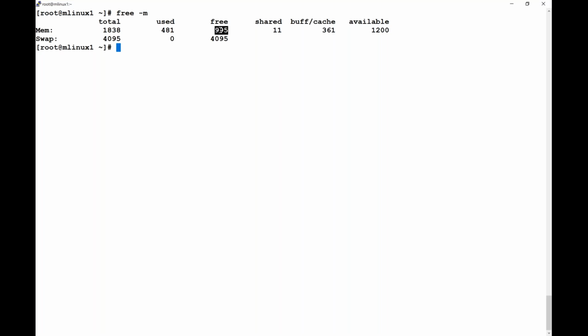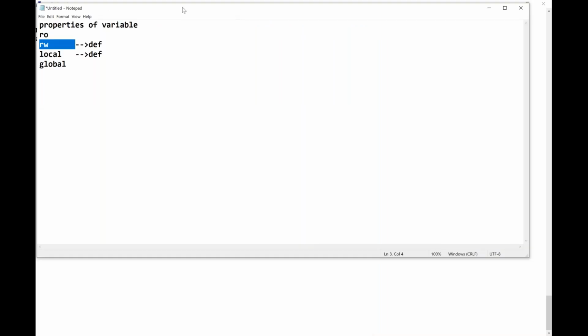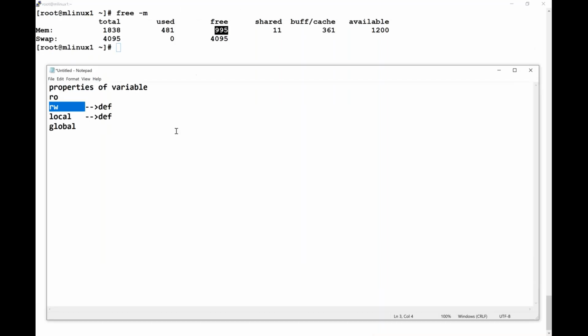See, a simple calculation is there. What you have to understand here, guys, 1838 is what? It is 100% memory, right? Let me make it in between. It is 100%. Now the question is, what would be 481? So you see, we will use a small equation here to convert these values into percentage.